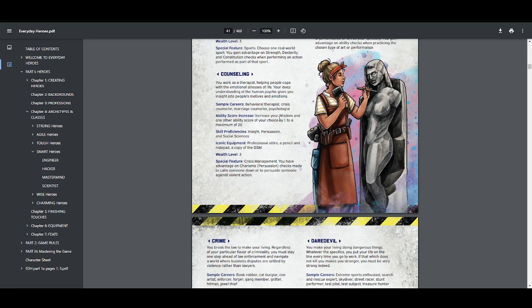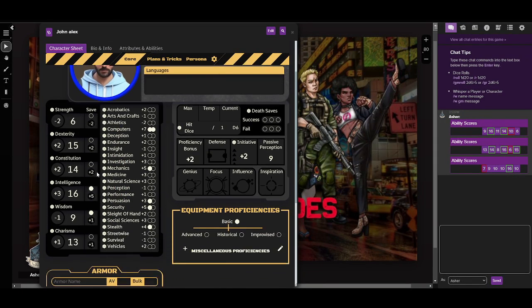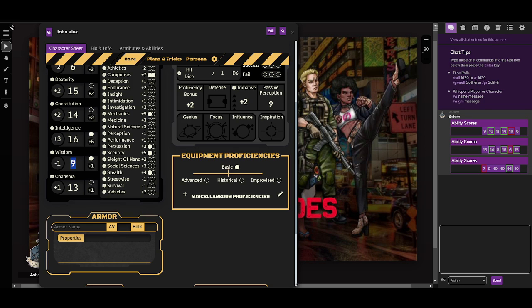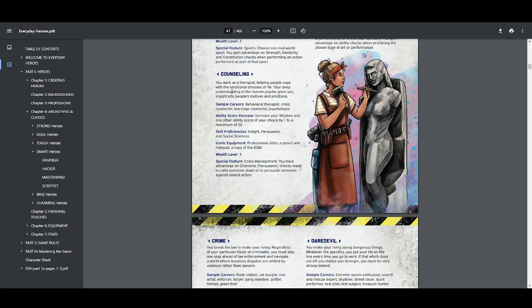And then again, you have an ability score increase. Increase your wisdom and one other ability score by your choice by 1 to a maximum of 20. So now my friend will then choose which one to increase. Again, he will increase wisdom to 10, making sure he doesn't have that negative, and then charisma by 14. And then the modifiers will be increased higher. The beauty of the Roll20 character sheet.